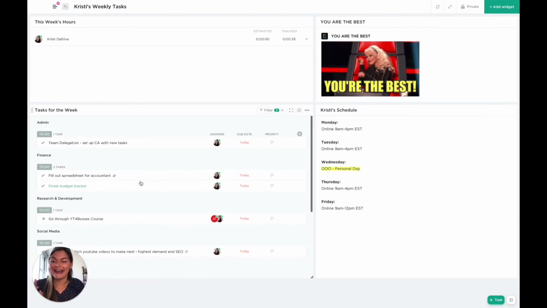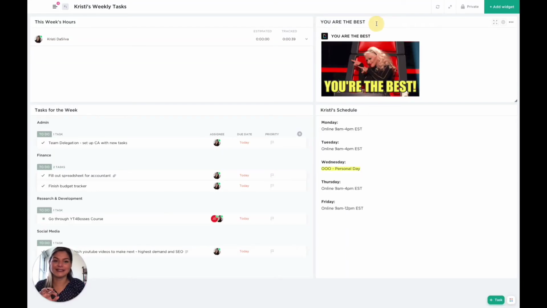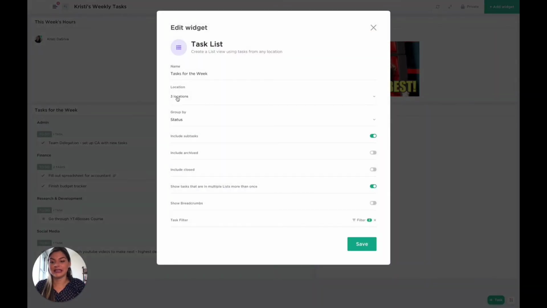And then I have a task list widget. So again, add widget, task list. The settings on here, it is in 3 locations, but you can do all locations or whatever locations you want to put on here. You can either group it by status or you can group it by due date. So you'll see right now on the left, it shows the different lists it's showing up on: admin, what the statuses are, finance, research and development.